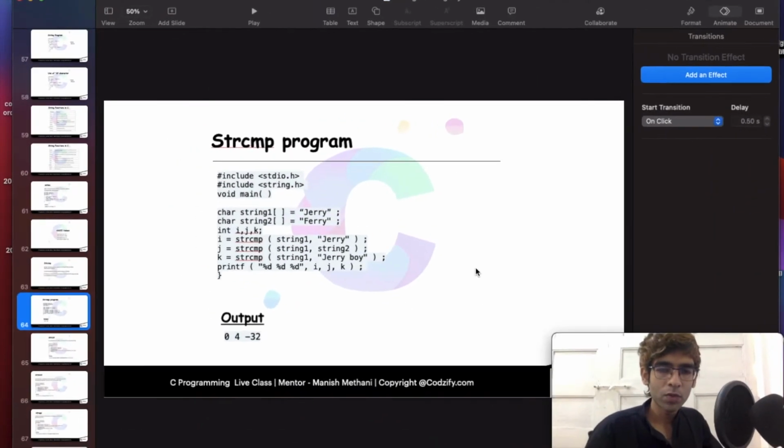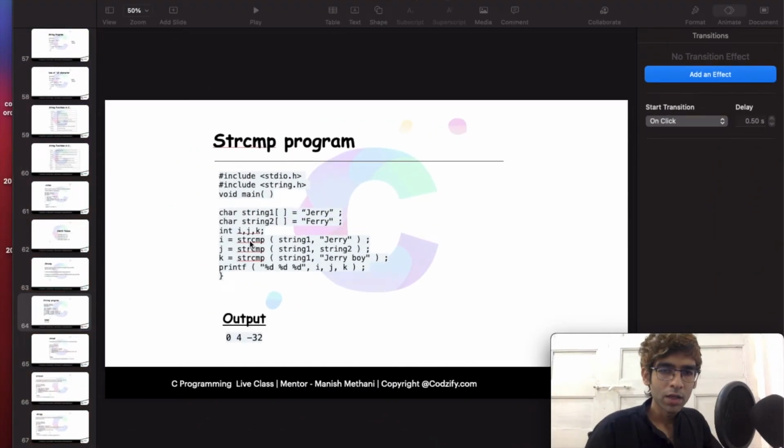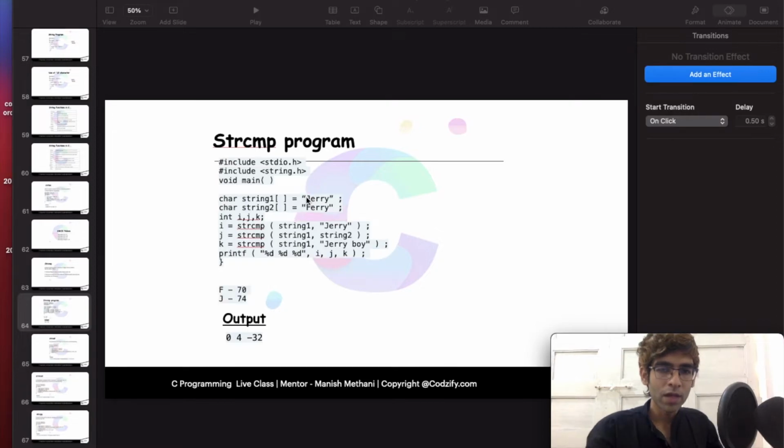Now let's see this program in practical. Here I have created two character arrays, string 1 and string 2. String 1 consists of Jerry, string 2 consists of Ferry. We strcmp string 1 with Jerry. String 1 is Jerry, and we are comparing it with this Jerry. Both the strings are equal, so it will return 0. Then string 1 is compared with string 2, Jerry and Ferry.